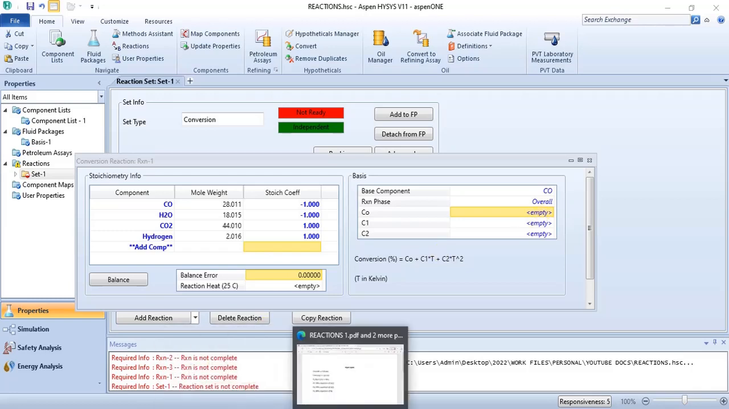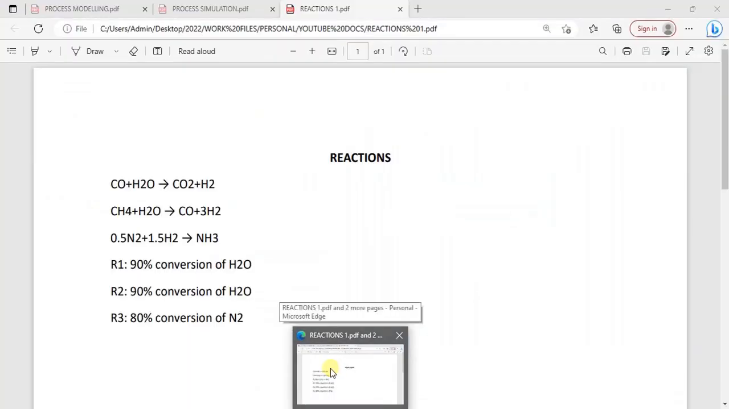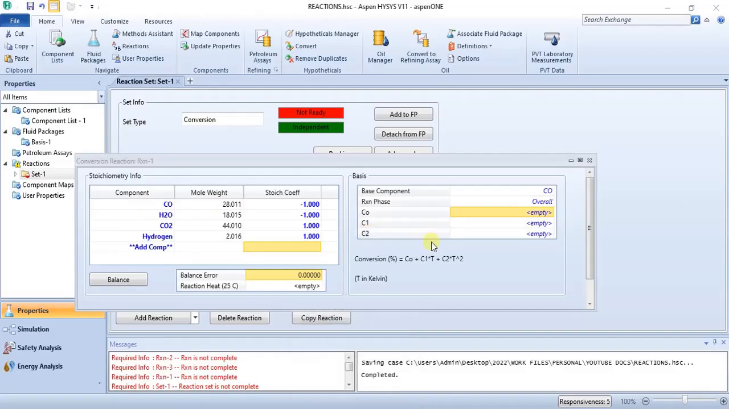In this case, the conversion is 90% conversion of water. So our base component is water instead of CO. You can actually change that here in the base component section.